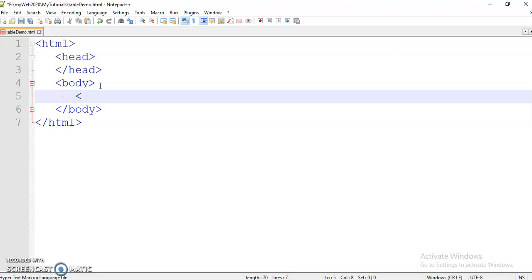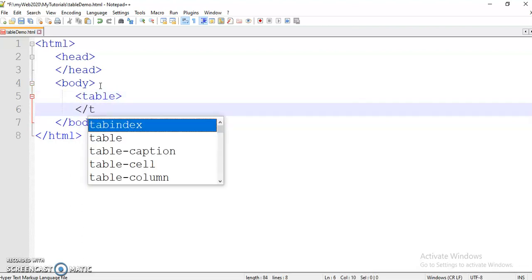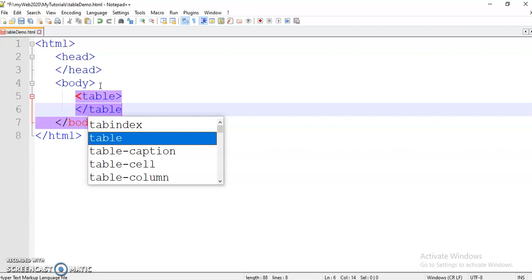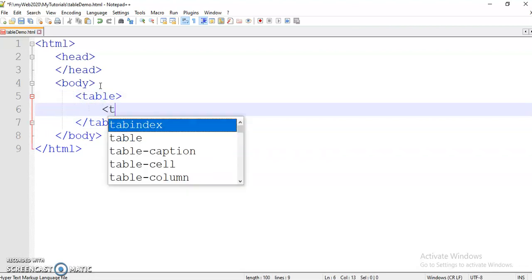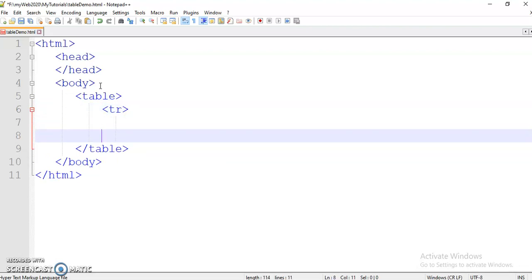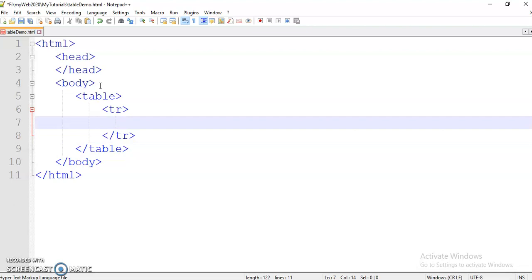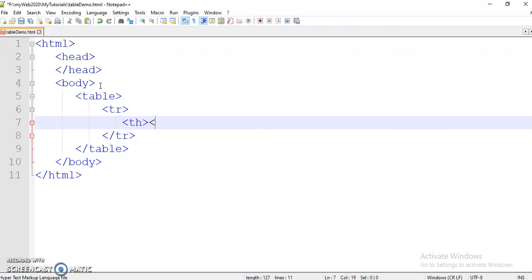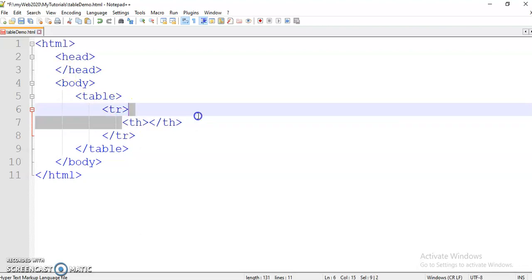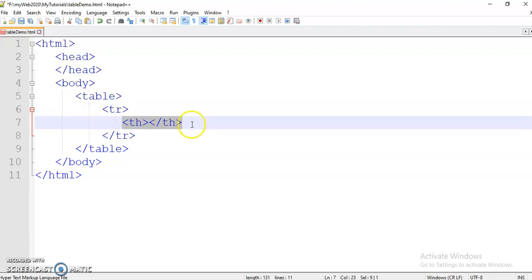Now the main tag for creating a table in HTML is table. This is the parent tag. Then inside table there are multiple rows. For rows there is a tr tag. Tr means table row. Inside a row there are multiple columns, so we may use th or td for a single column.